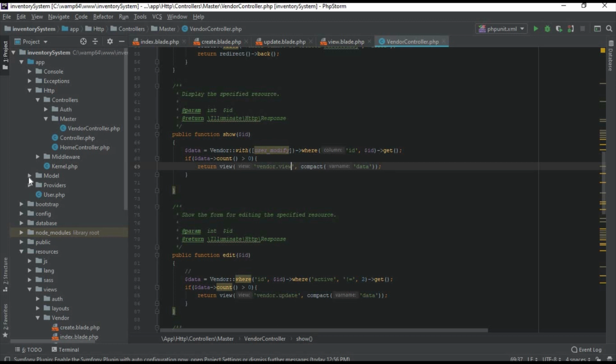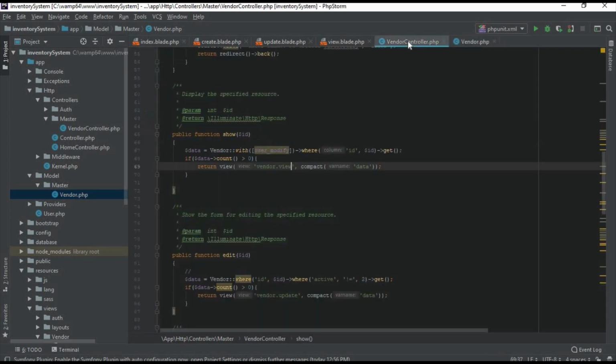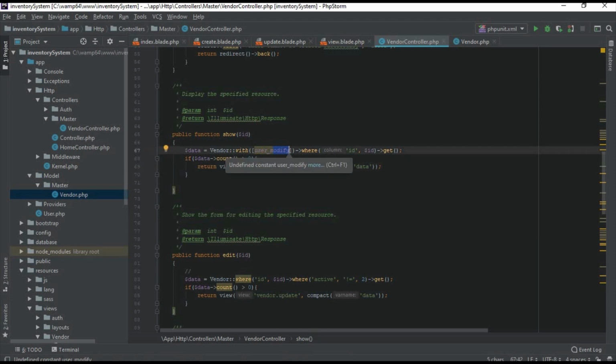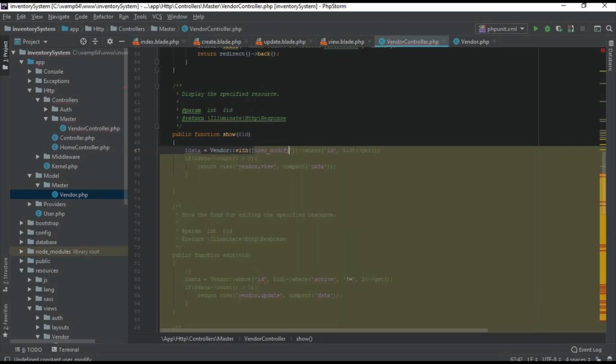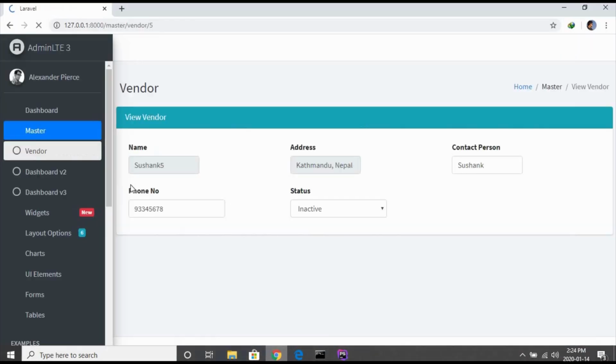So let's check in our model, Master vendor dot php, user dash modify. So you can see here I've forgotten the apostrophe s. So let's write it and let's refresh the page.